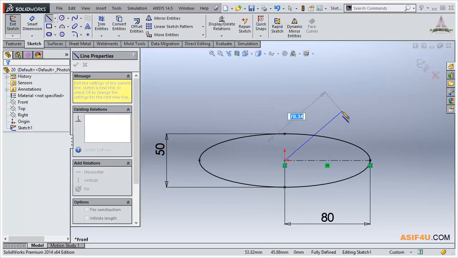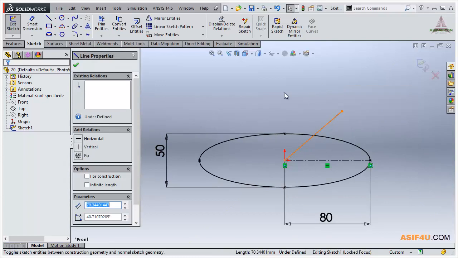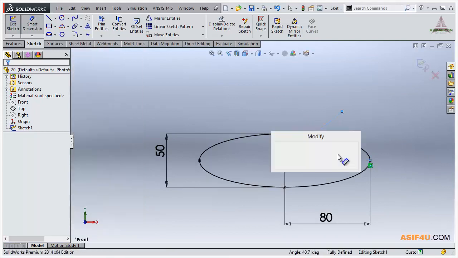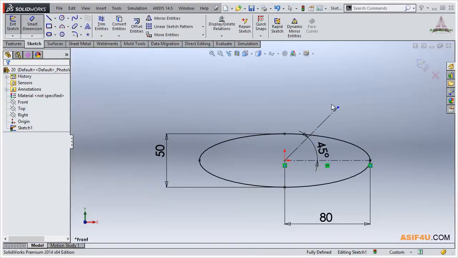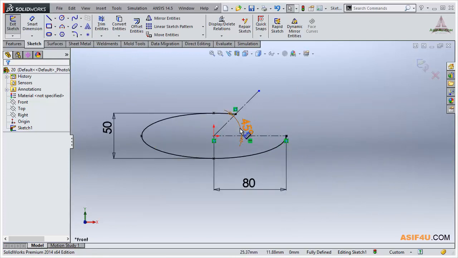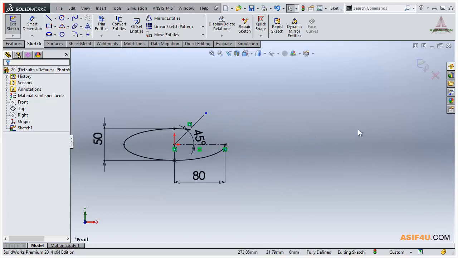Like, you can create one more line here and put an angle, your desired angle, and trim this. In this way you can make your partial ellipse, but there is another tool by which you can make this partial ellipse.